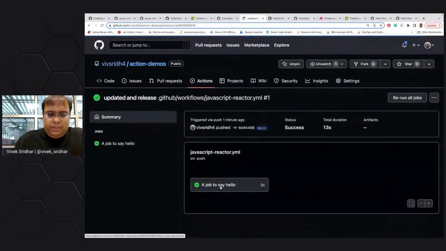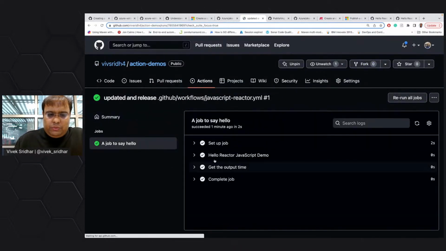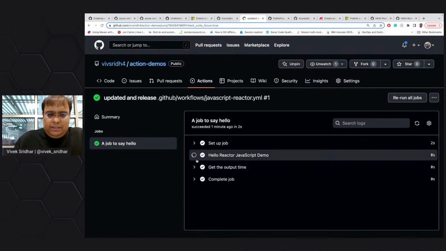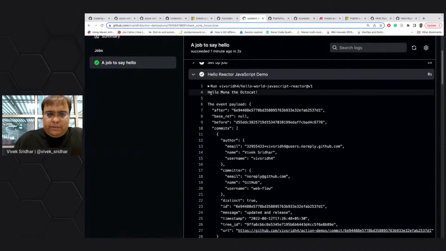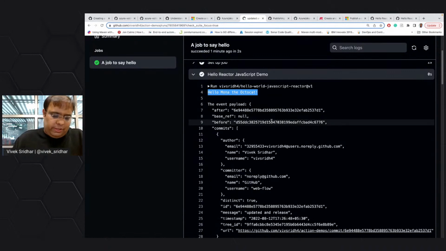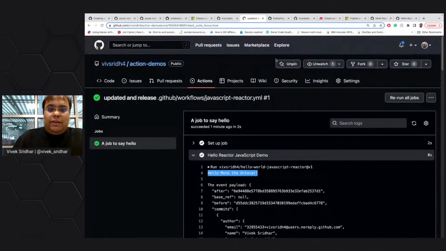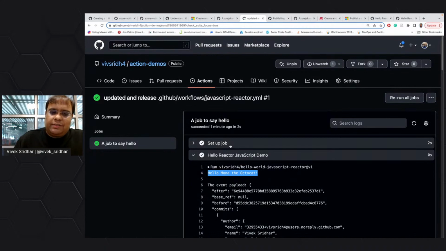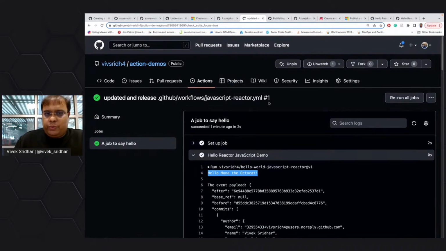Again, this one is where we said hello, and this is the output. Here is what the output is. Cool. So we have published two things. One is Docker, one is through JavaScript. The other one is for your exercise. Just go and try the composite one as well, and it will give you a different kind of perspective.